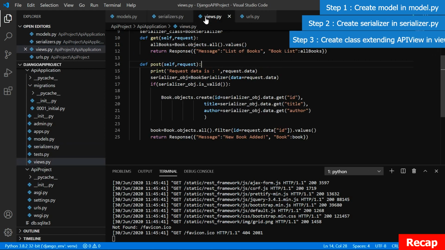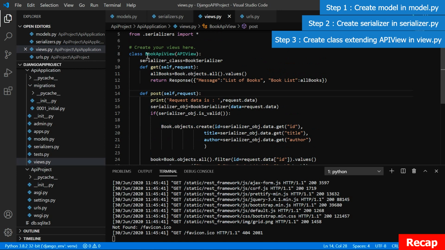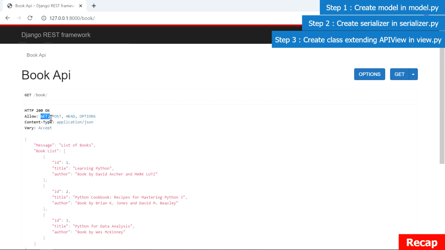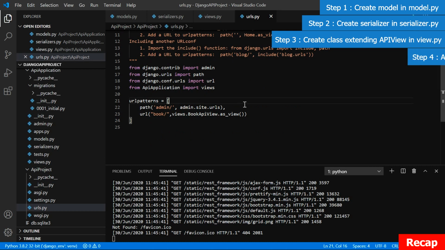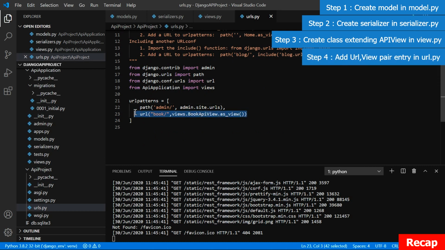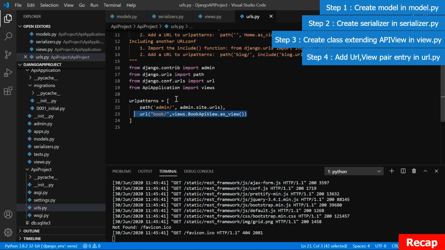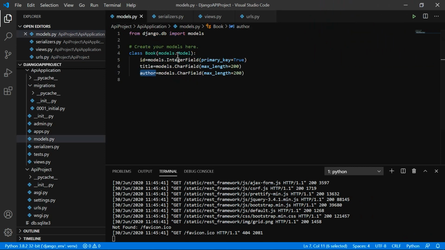Next one is most important, view.py. This is the file used to take a web request and return the web response. In this file, we extend the API View class and override the get and post methods. Here you can see the get and post method API. Okay, and the last one, url.py, to inform Django whenever I request /book URL, please call book API View class function. So let's start with creating an API using Model View Set.